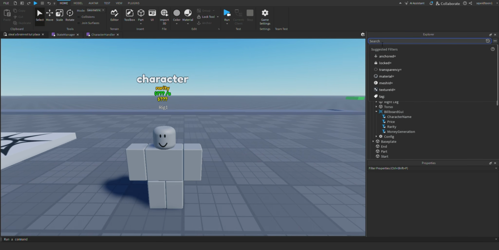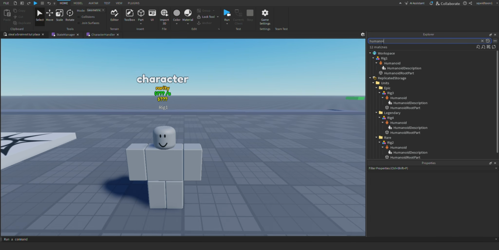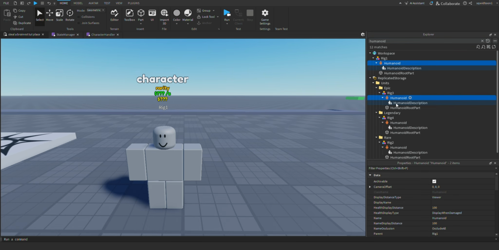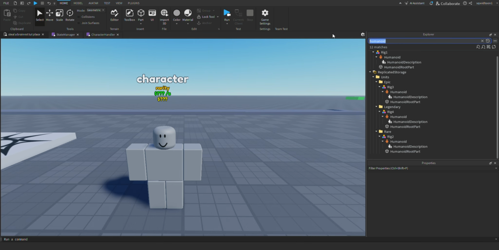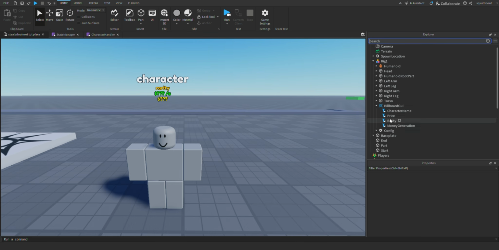Also, make sure you go to the search bar, type in humanoid, and click on all your humanoids for all of your units, and make sure you set the display distance type to none so that the name isn't there. Just a side little thing.